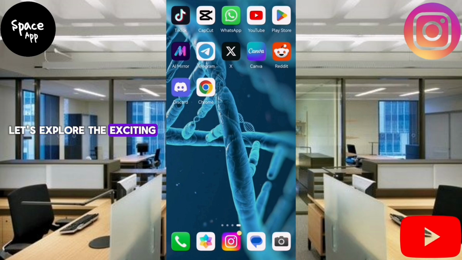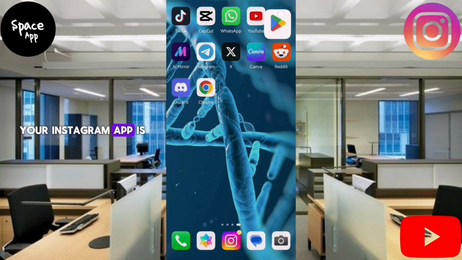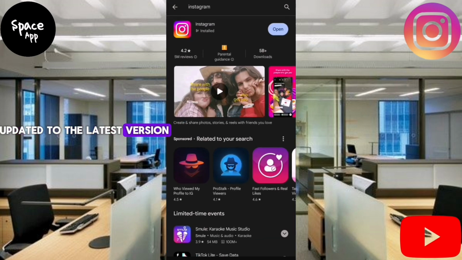Let's explore the exciting new feature on Instagram called the Add Yours Music sticker, designed to let users share their favorite tunes and invite their followers to join in the musical fun. To start, ensure your Instagram app is updated to the latest version, as this sticker, along with 3 other new stickers, is a fresh addition.